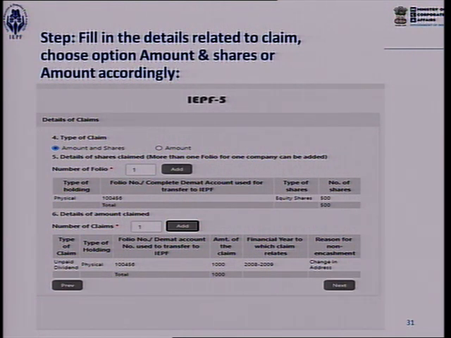You can fill the same form for different folios of the same company together. That is, more than 20-25 folios of XYZ company can be filled together. You will be prompted to write the type of holding, that is whether it's a physical holding or demat holding, folio number, type of shares and number of shares. Multiple drop downs are provided for providing ease to the claimants.